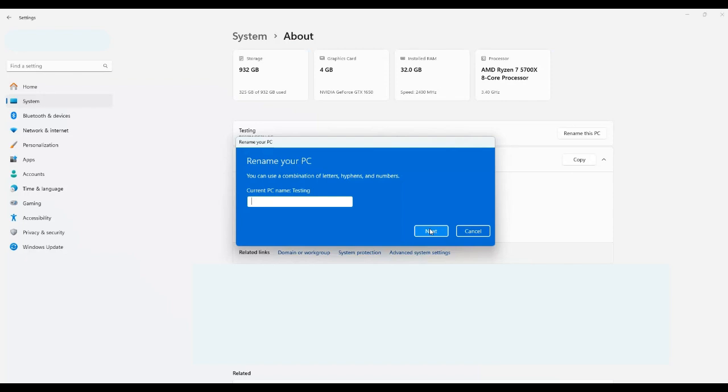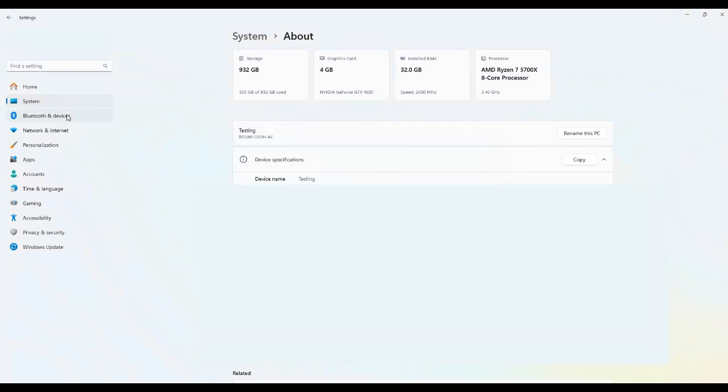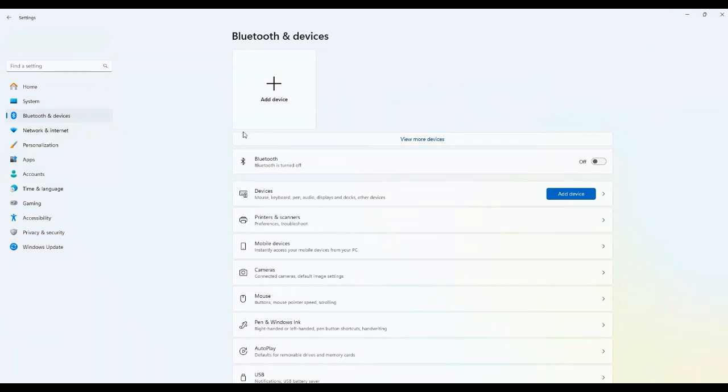You might be wondering why you need to know your computer's name or if it's even useful to change it. Well, it's actually the easiest way to identify your computer on a network or when you want to pair it with another device via Bluetooth.